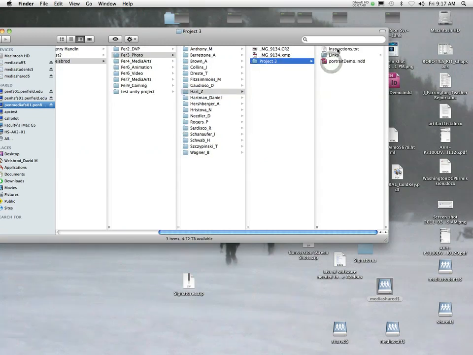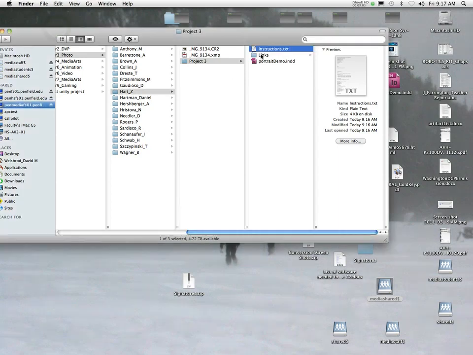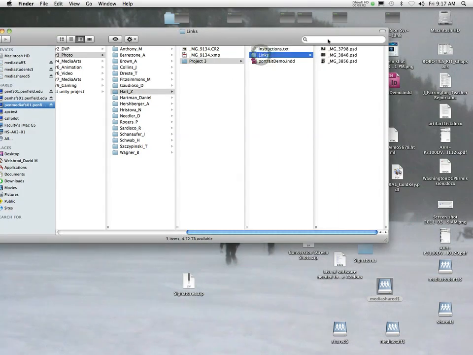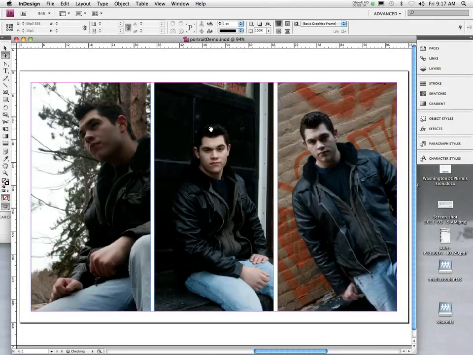I'm going to go in there, and you'll see there's a new InDesign file. There's the instructions.txt, which is the file which just gives me your name, okay? Just in case it goes into the wrong folder or whatever, that's always good. And then under the links folder here, you'll see 3 Photoshop files that are your pictures. And then I want you to open up the InDesign file again. If something is wrong, it will tell you from here. If it all looks good and everything came out perfectly, then that's great.